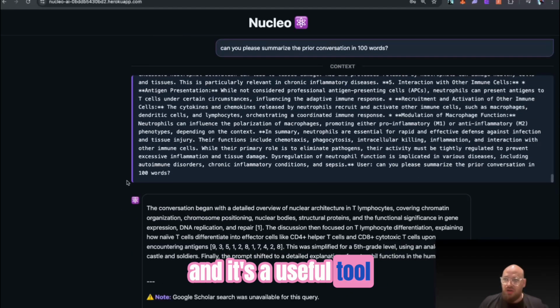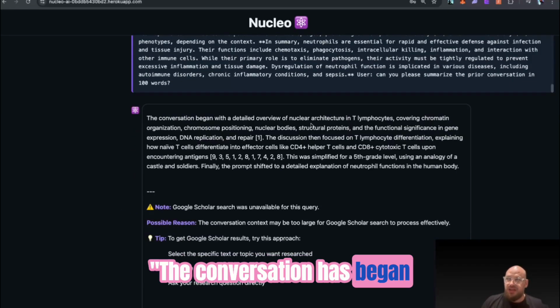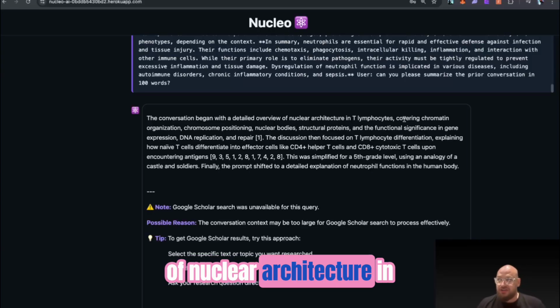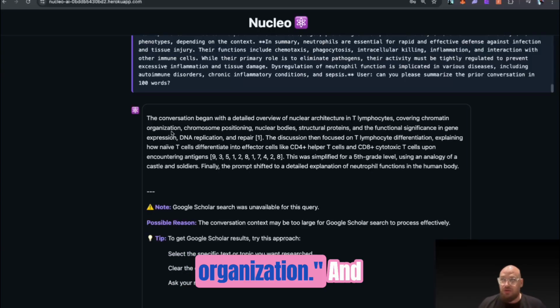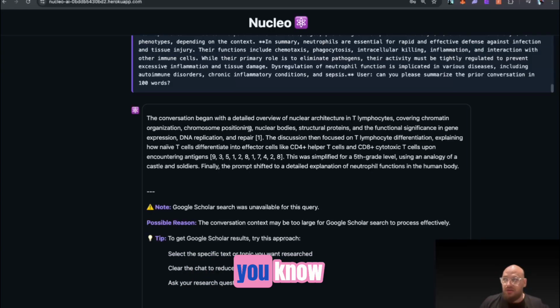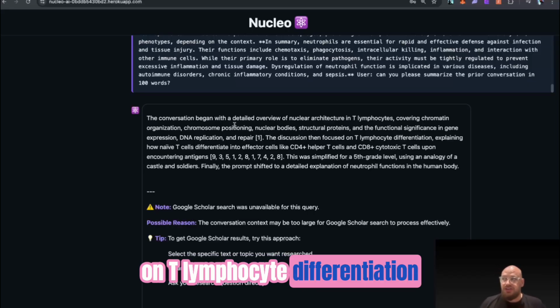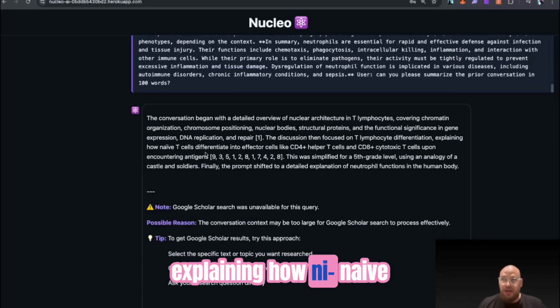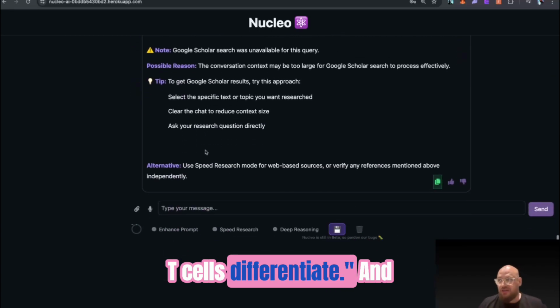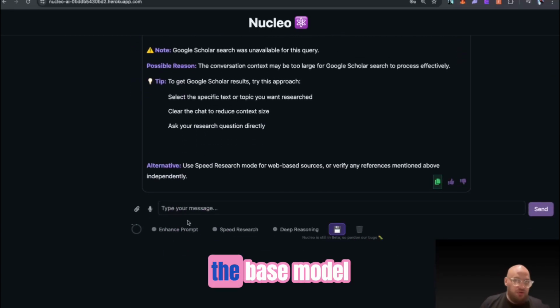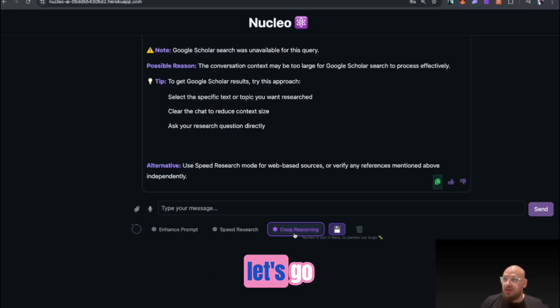So right here it says the conversation began with a detailed view of nuclear architecture and T lymphocytes, covering chromatin organization and all of the things that we talked about. The discussion then focuses on T lymphocyte differentiation, explaining how naive T cells differentiate, and we sent that to the base model. So let's go.